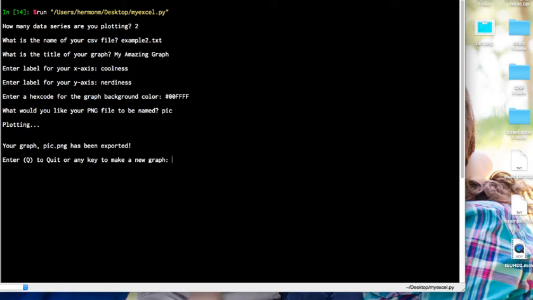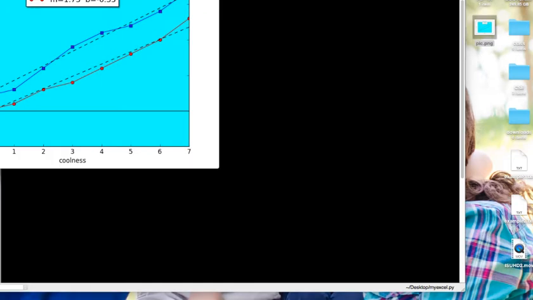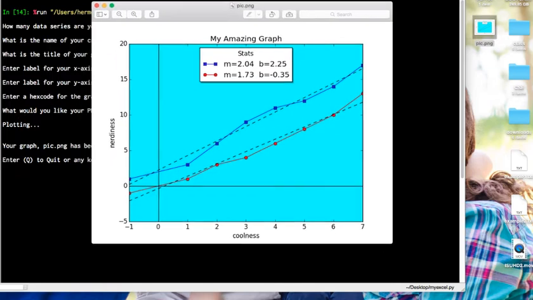So if you look over here, you'll see on the desktop it just showed up. So I'll open that picture. It's just a PNG file, and if I open it up, here's what it looks like. Here's the data that I showed you in the first file. It's imported in, it's graphed it. The background color is cyan, which I said to do. There's my title, there's my y-axis, my x-axis.